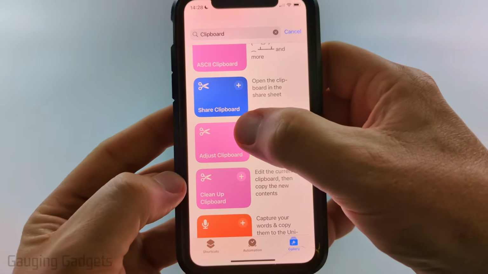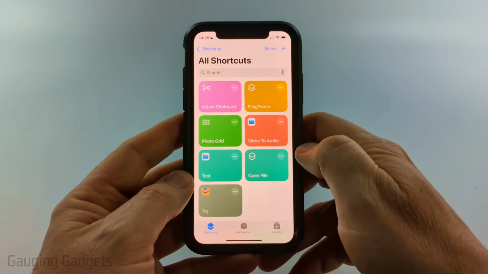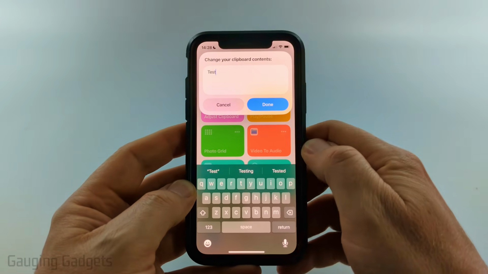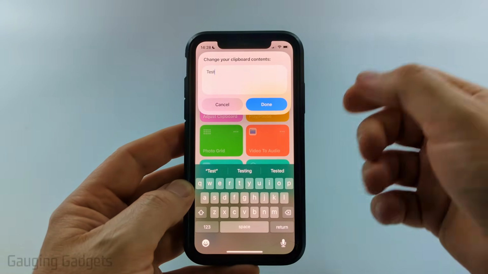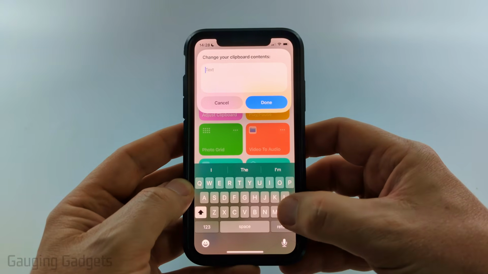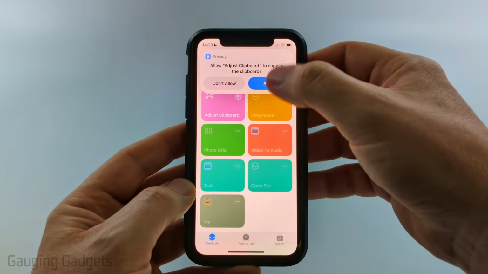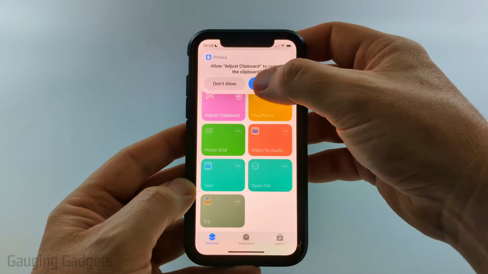Select the plus symbol next to that, and then now go to shortcuts in the bottom menu and select adjust clipboard. So give it a second, it'll open up the clipboard on your iPhone. And now all you need to do is delete whatever's in there. You can change it if you want to as well, and select done. You may have to give it access to your clipboard, so select allow.